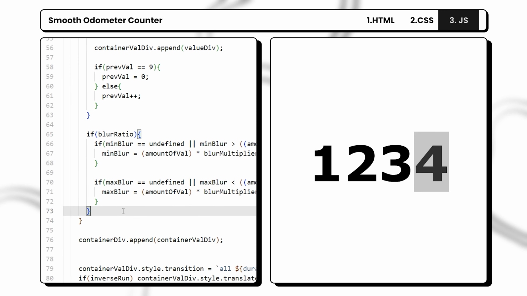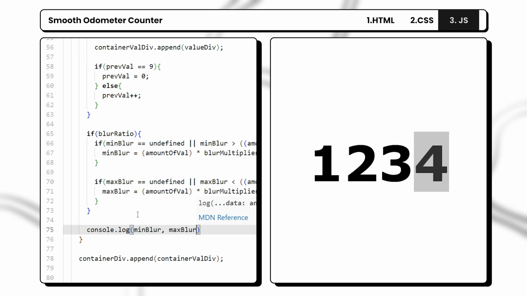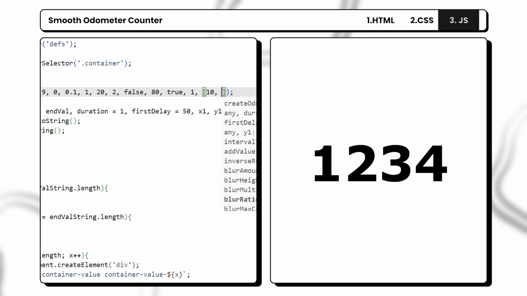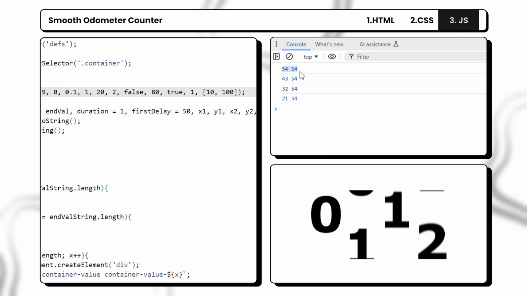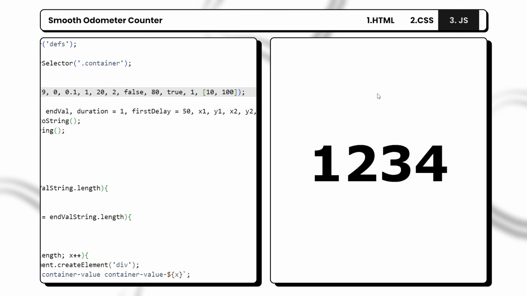So if we console log out min and max blur, and we also have to set blur ratio to something, right now it doesn't matter because we just check if blur ratio is true, but I will put an array of 10 and 100. You will see that it checks each time for the minimum and maximum values. So we have 21 for the minimum and 54 for the maximum. So I'm going to remove the console.log and then continue with our blur ratio.